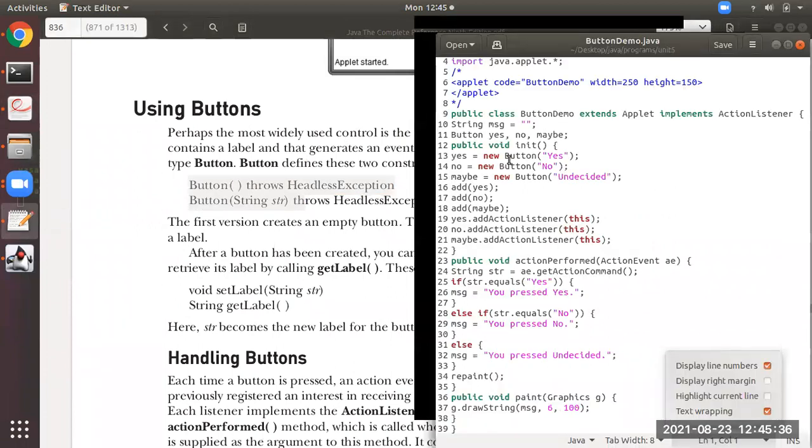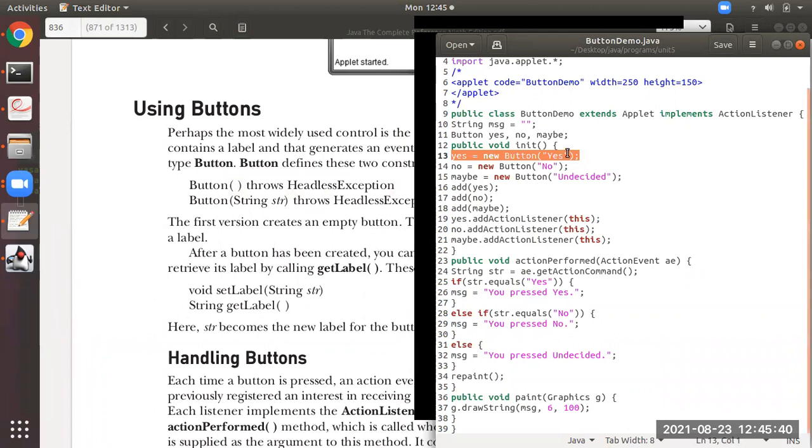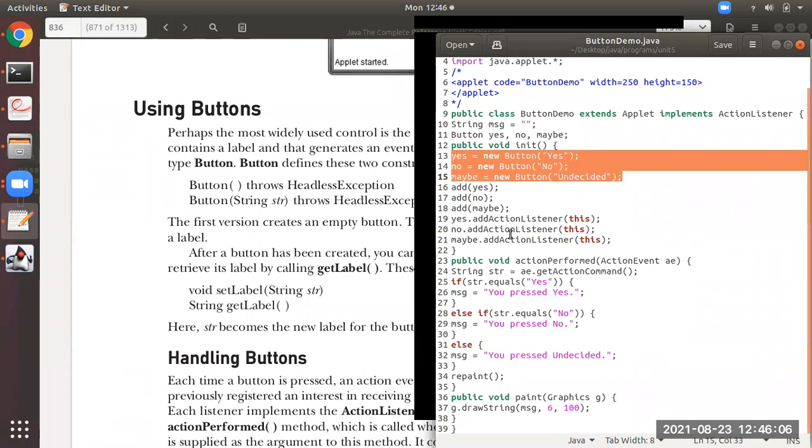So in the program, the one which is used is the one with a parameter. Now you will be able to see the button. You see here in the program, the label is provided to the button: that is yes, then no, and here undecided. So these are the labels. See here, students, at line number 11, the buttons are declared, and over here they have been instantiated.